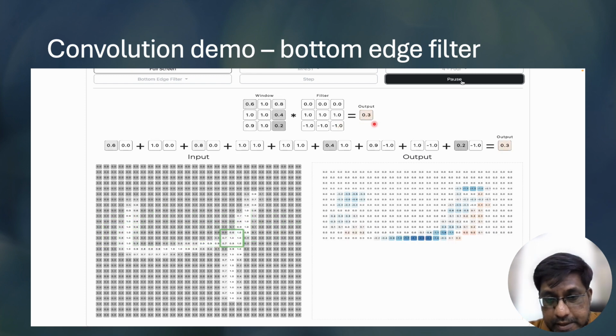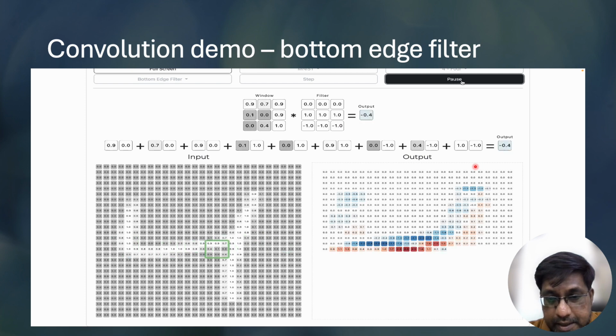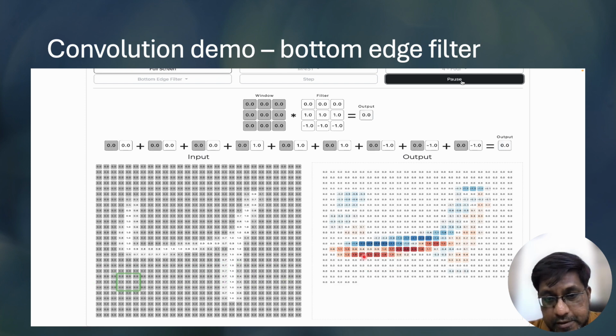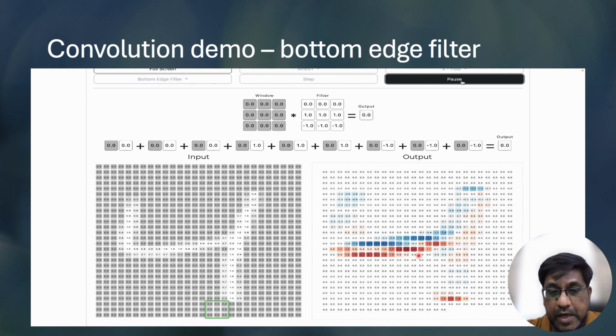So as you will see here, as the window slides through the entire image, we see that we are getting the bottom edge of the input image, or the locations of the bottom edge of the input image in this output that we are getting here. So the convolution operation is quite useful in extracting features from the input image.